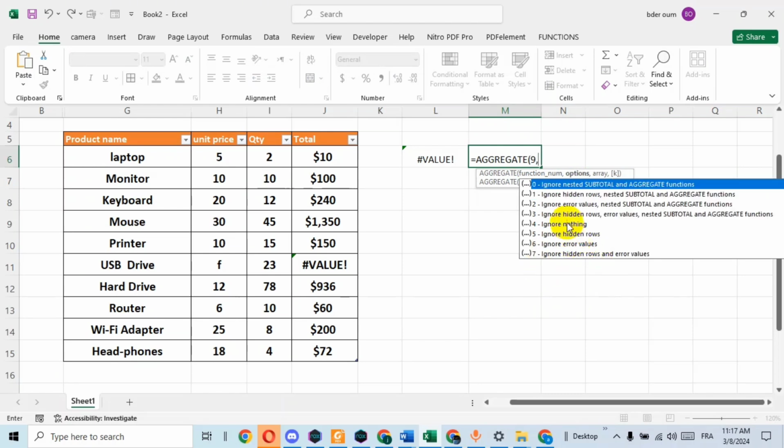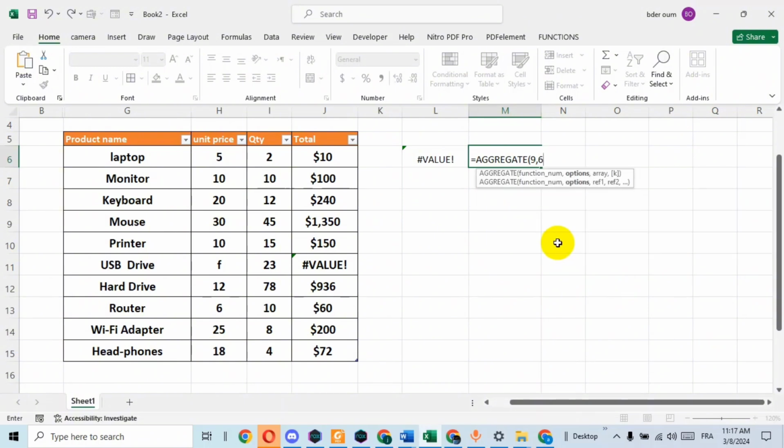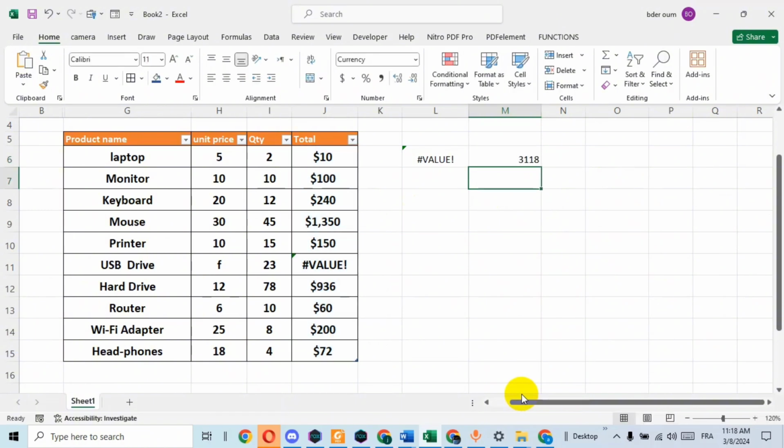So here there are more options. Ignore hidden rows, ignore error values. So we're looking for ignore error values. I will type 6 or just double click here, then comma. Choose the array that you want to calculate, then close parenthesis, enter. As you can see, there is a difference between sum and aggregate.